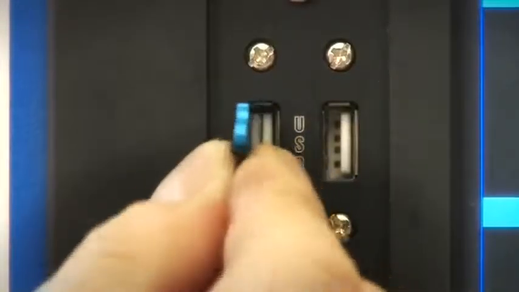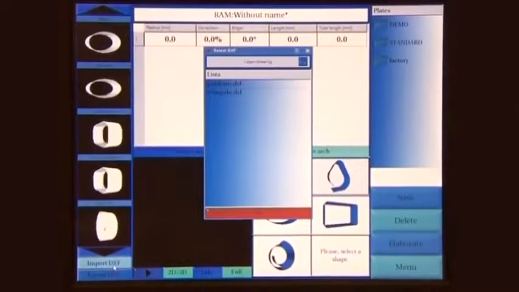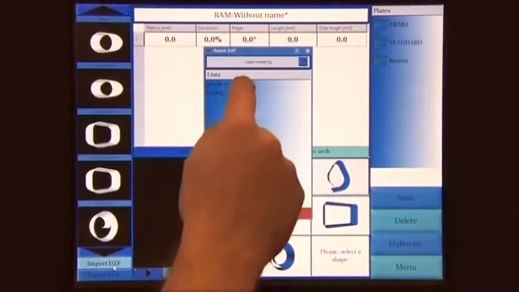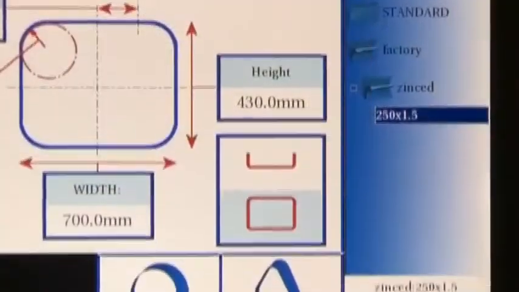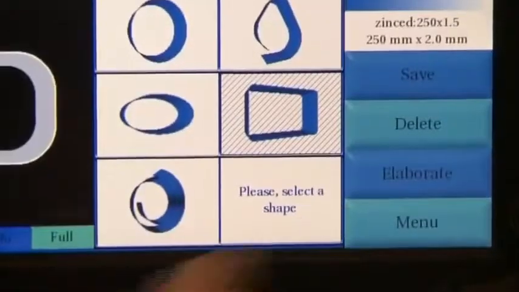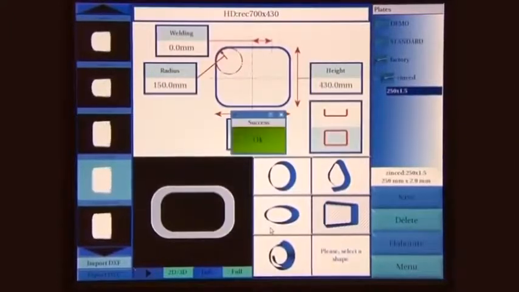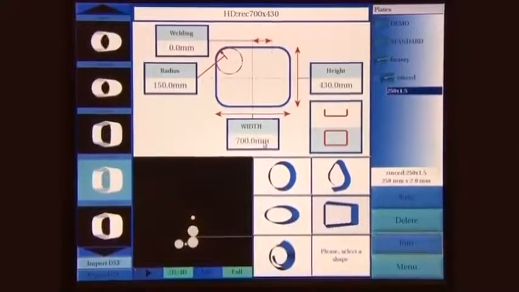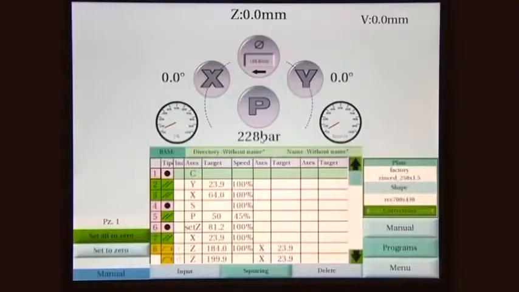It's also possible to import the shape data from a USB flash drive in DXF format. To do this, let's press the Import button. Pressing the elaborate button, the automatic generation of the program is started. It's actually performed after the confirmation or change of some basic options. Pressing the Execute button, the new program is transferred to the execution window, from which we can run it.